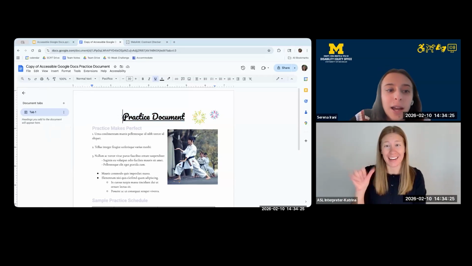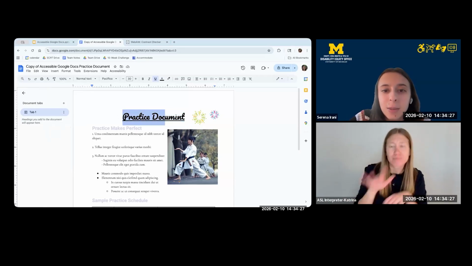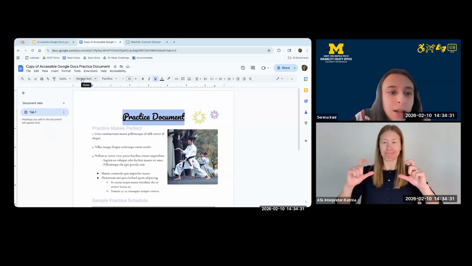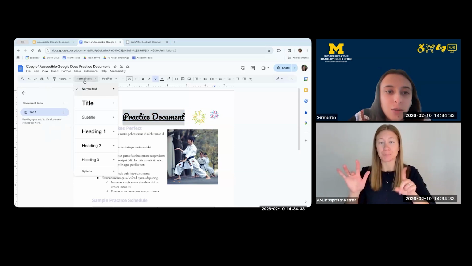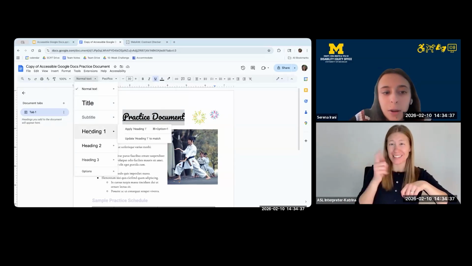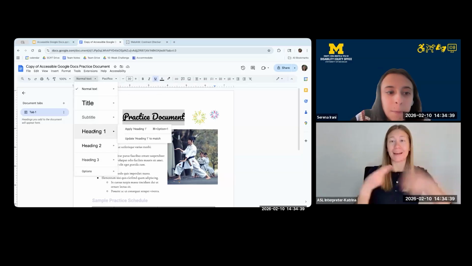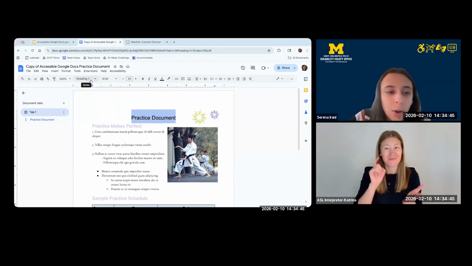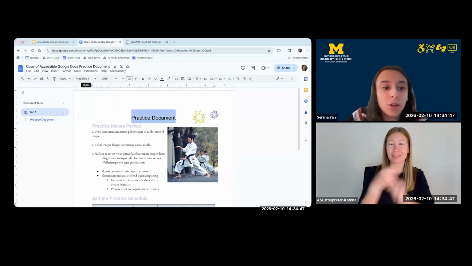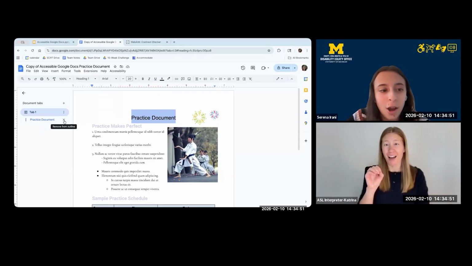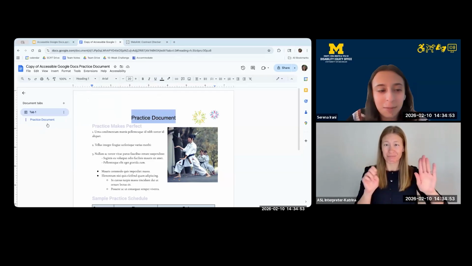So I'm going to go ahead and select my text practice document, go to the style pane, and change it from normal text to heading 1. And just click on that. Once we do that, the text style updates to a heading 1, and it shows up on our document outline on the left-hand side. So we know we did it correctly.